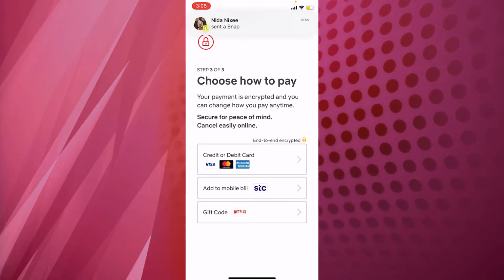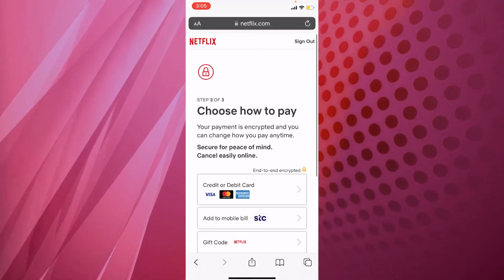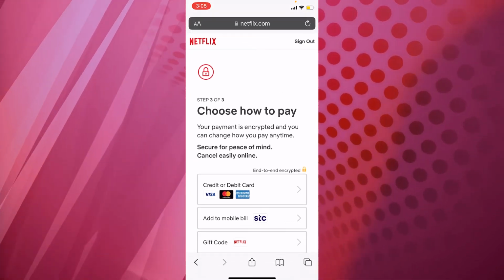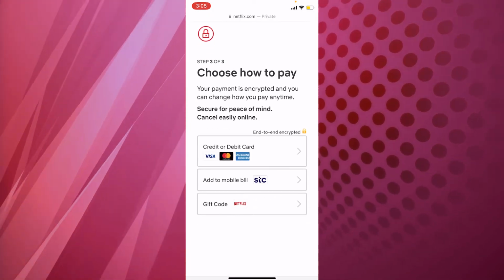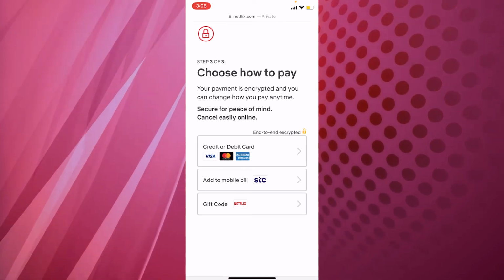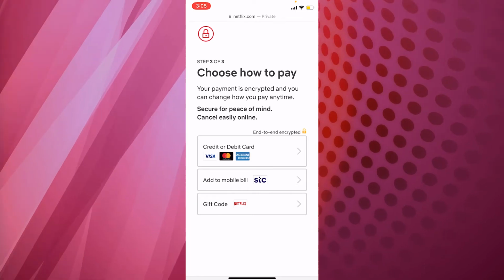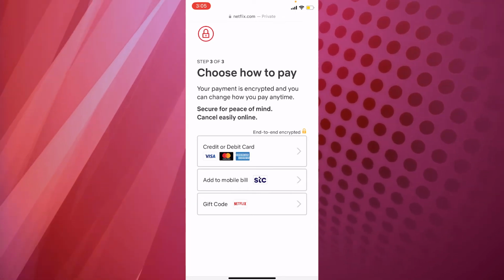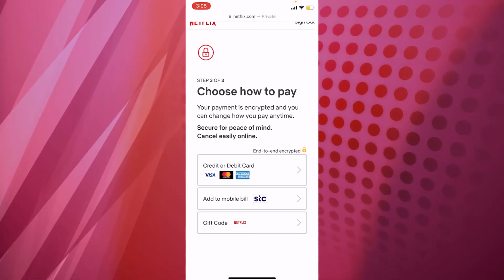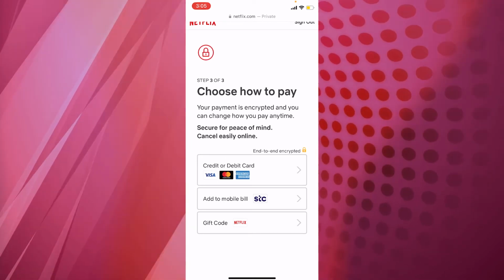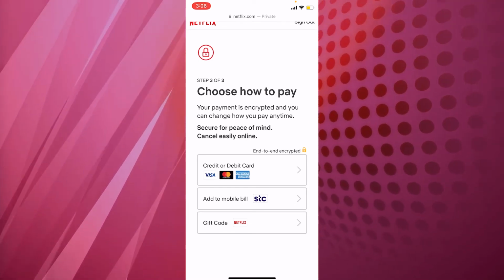Now once you click on next, you will get this option of choosing how to pay. So basically this method depends, again, on your region, but the credit card option will be the same, and the other options, like add to mobile bill or get a gift code, can be different for the region where you are from. So what you need to do is choose the one that you think is better and through which you can pay Netflix. So once you are sure of that, go to that method, and that method, as I said, is different for every person from a different region.